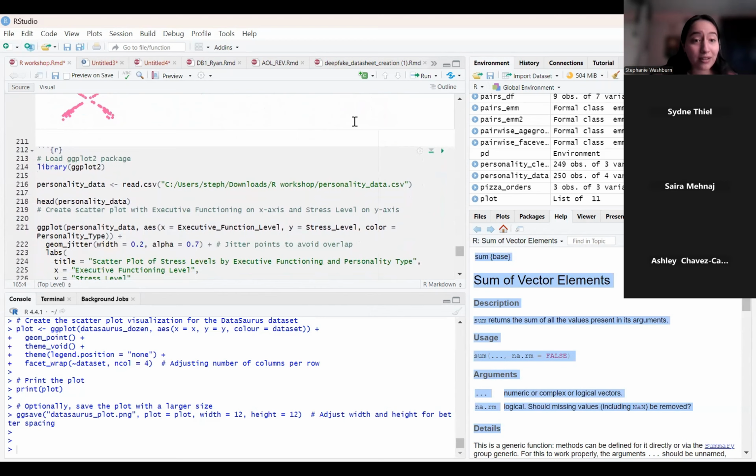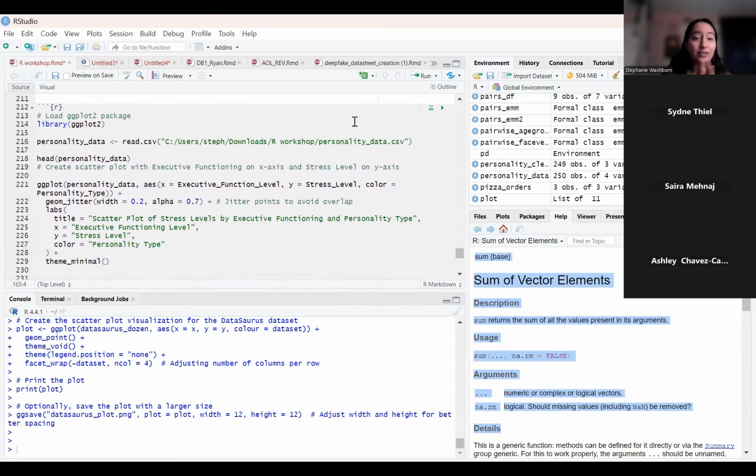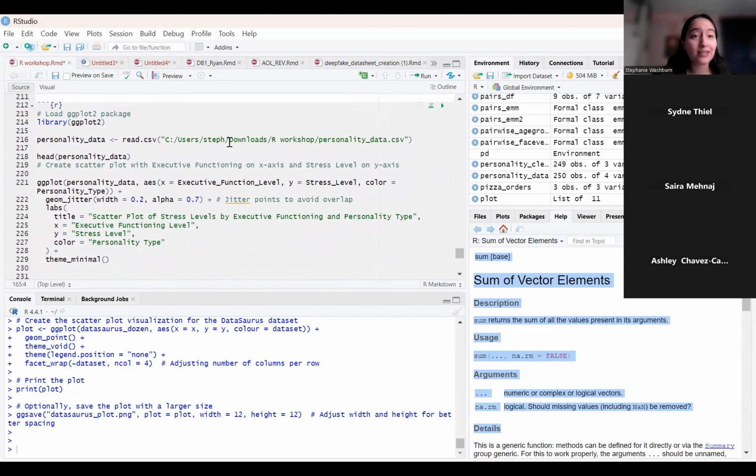So just to wrap everything up, in these last chunks of code, we are going to combine everything that we learned today. So we are going to look at something called personality data. I know a lot of you are interested in neuroscience or psychology since you are in Research Girl. So this is synthetic data, so don't draw any actual conclusions from what I'm about to show you.